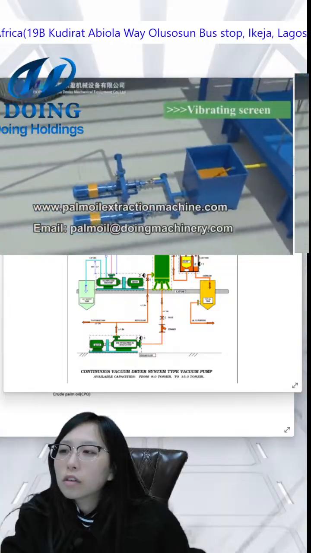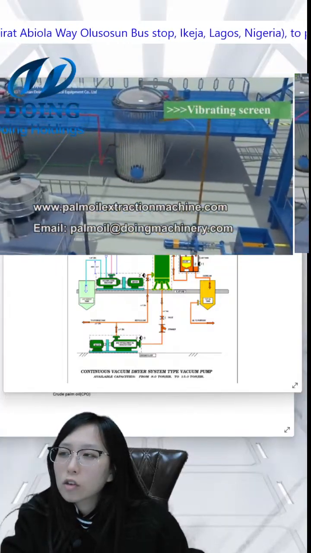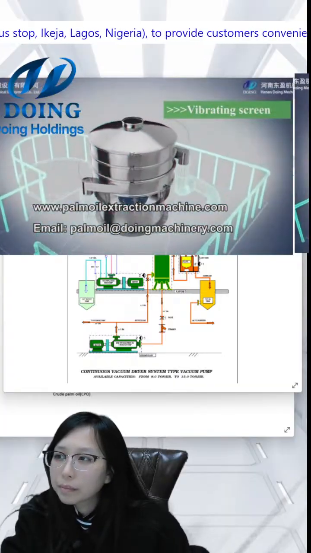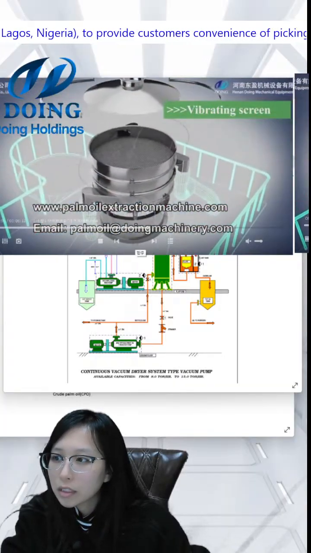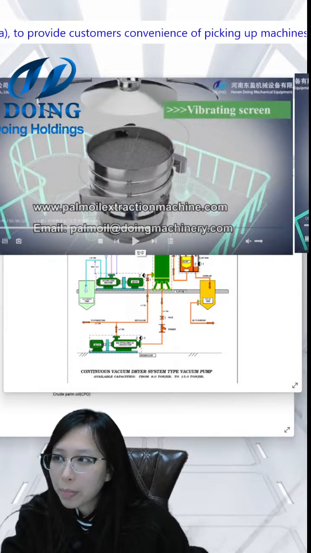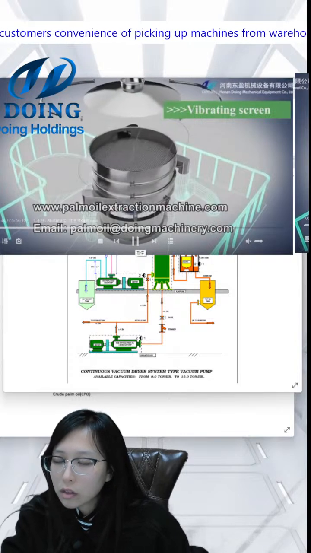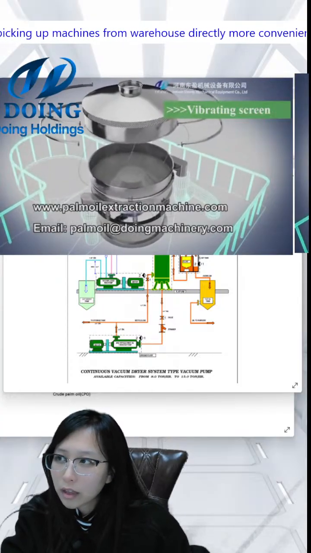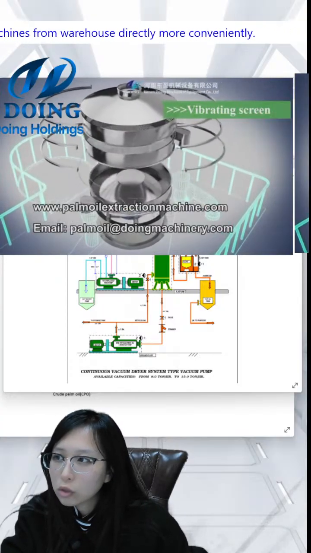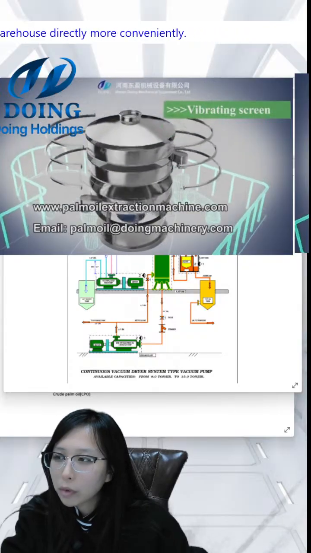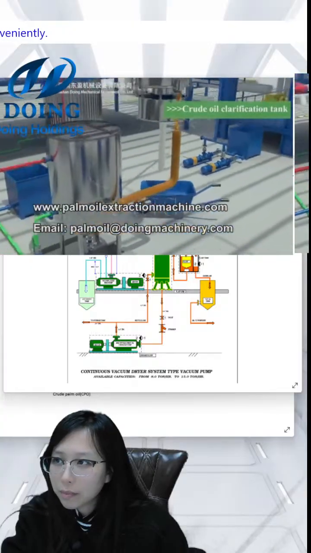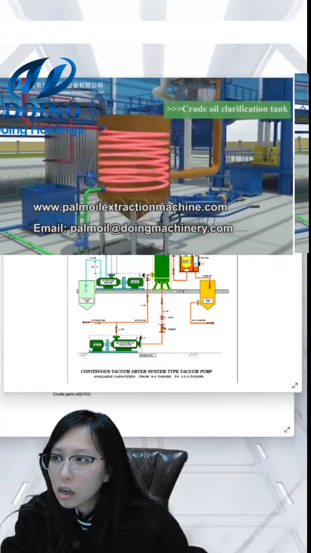So after this section, we can get the crude palm oil. The crude palm oil is also the red palm oil. And then we will enter the filter system. The first machine we will use is the vacuum screen. The vacuum screen is designed with a double layer to remove some materials. And then we will enter the oil clarification tank.